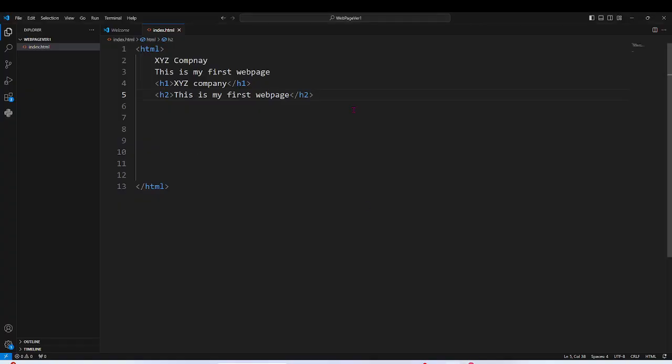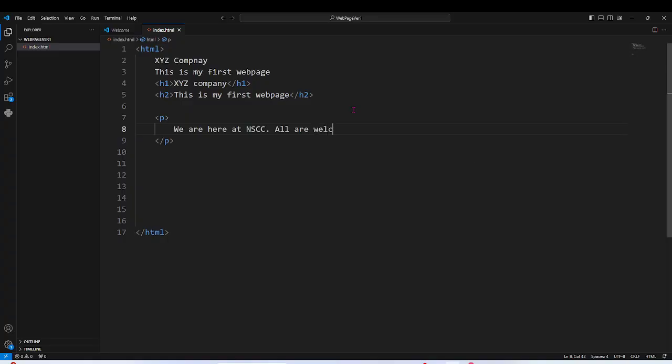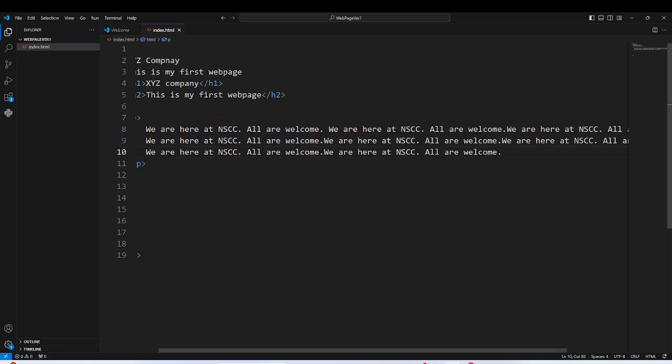And now we have other things I can add, for example, P, which stands for paragraph. If I hit enter, now I can write any paragraph. We are here, or I can copy any paragraph at an SCC. All are welcome. Now let me just copy here, control copy, control V, control V. I'll hit enter, control V, control V. Okay, let's see the effects of this paragraph.